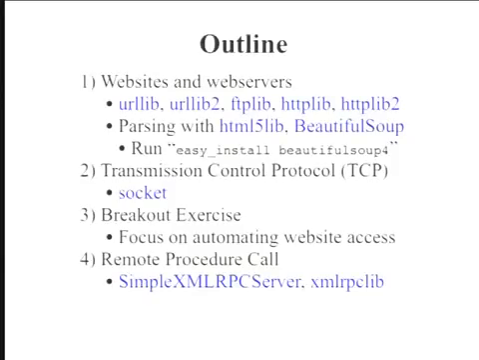So in this first part of lecture today, I'm going to first be talking about how to talk with web servers and websites, and the important Python modules we're going to be using are the built-in ones: urllib, urllib2, ftplib, httplib, and httplib2. However, we're also going to be doing some parsing of HTML with html5lib and Beautiful Soup, and you probably don't have Beautiful Soup right now, so just run the command.